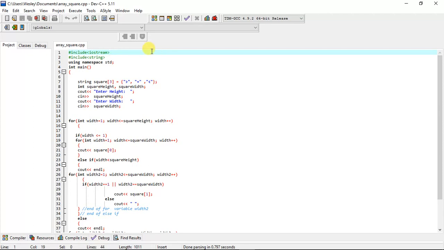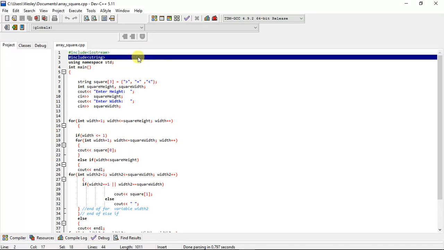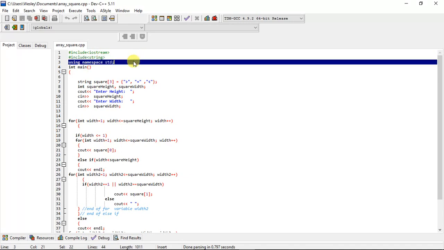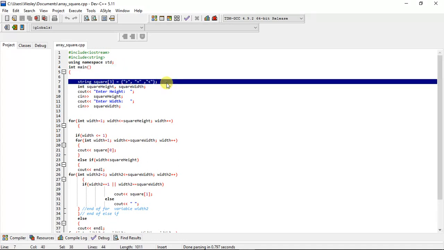Let's begin by writing our obligatory lines of code. #include <iostream>. This array will be holding multiple characters, and thus we will need to include a string header file, and then lastly, using namespace std and the int main function. Let's proceed to create our array.